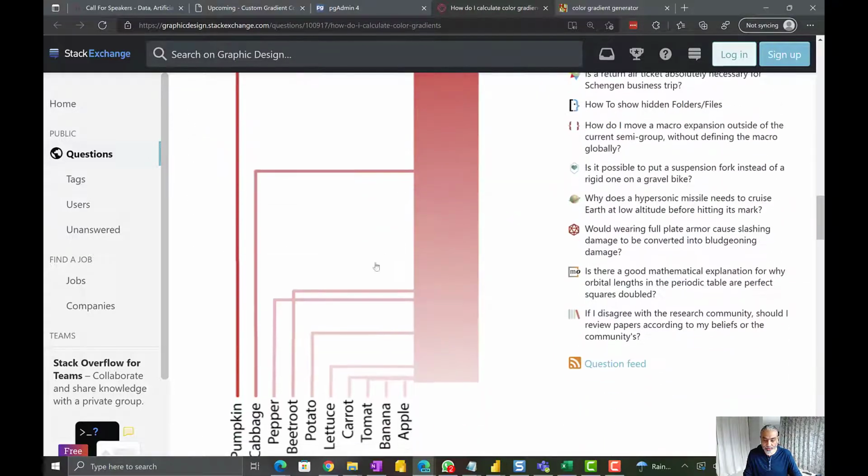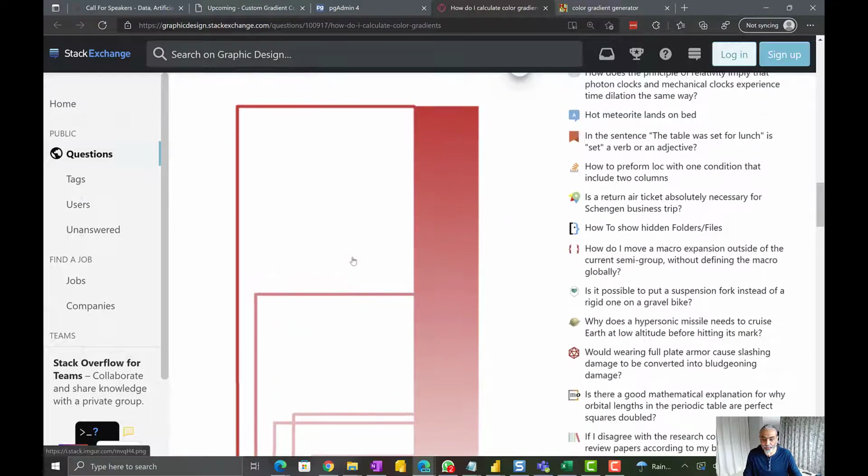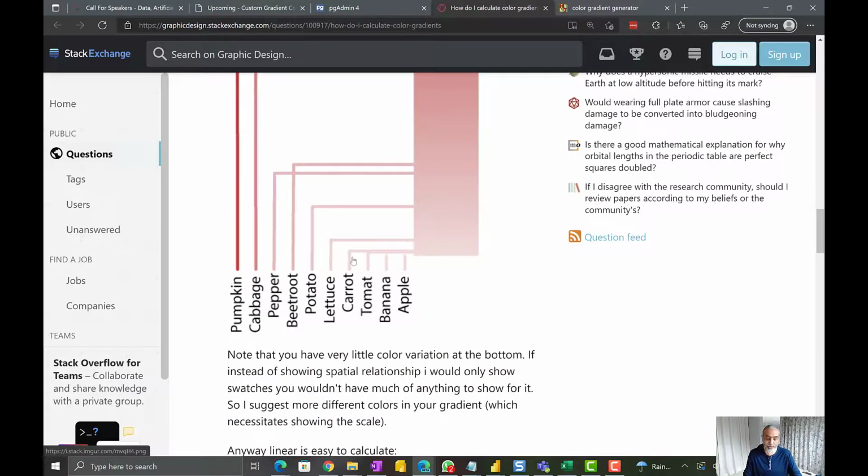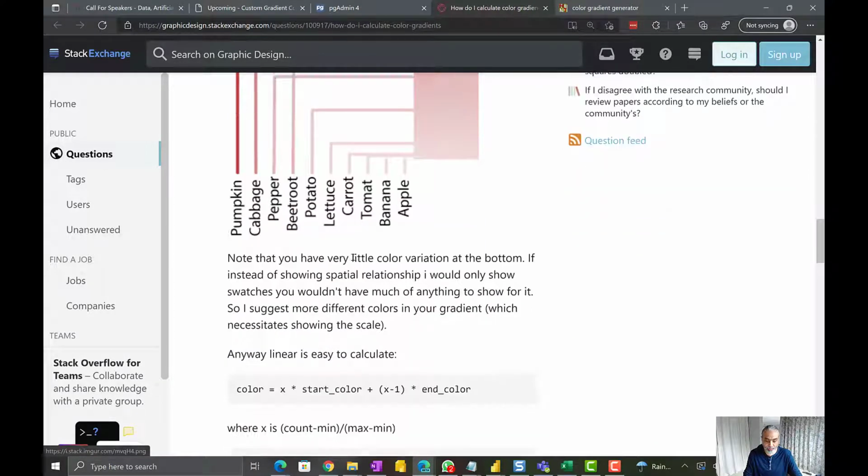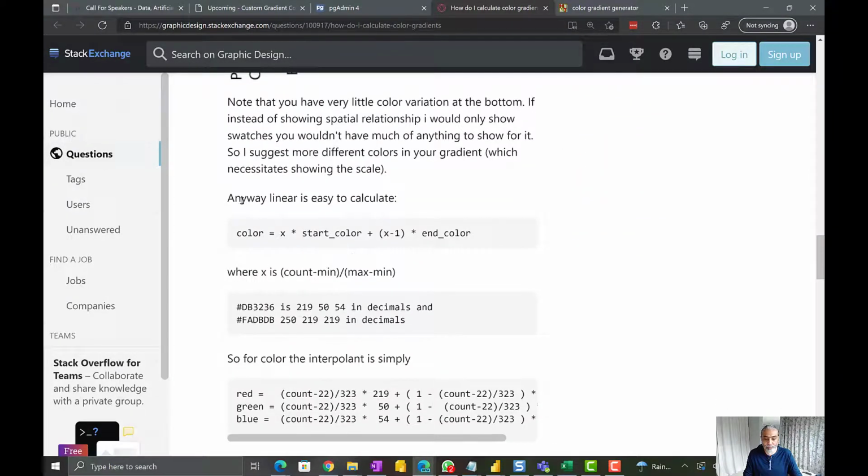Here the user explained, and I'm not going into all this detail. I will put the link in the description of this video. But the way to do the linear calculation is this, what the user explained. He said x is the count, minus the minimum, divided by the maximum minus the minimum. And so basically this is your color.